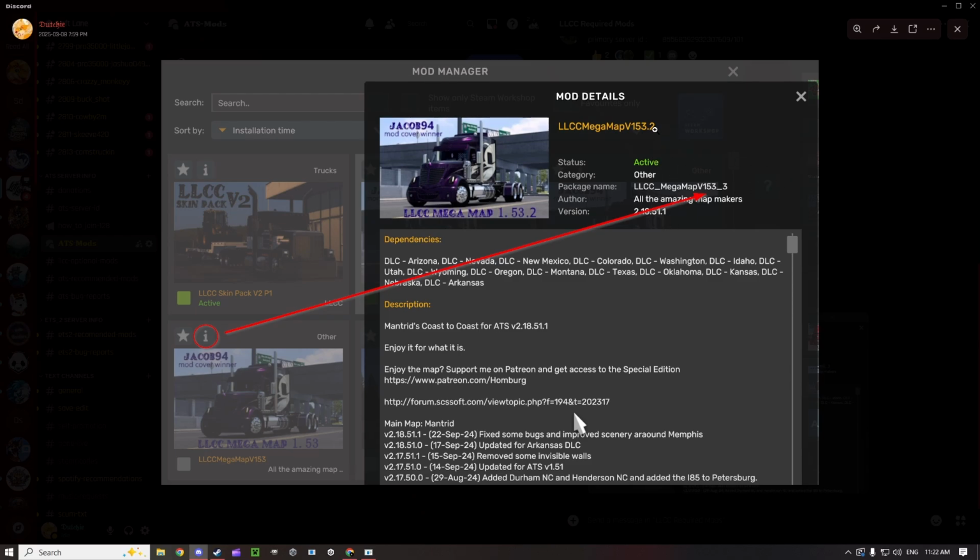We did have an update where the name wasn't updated, so if you click the info button in your mod manager in ATS, and I'll show you how to do that when we get there, this will show you how to check what the package name is. So just make sure that that package name is the 1.53_3.